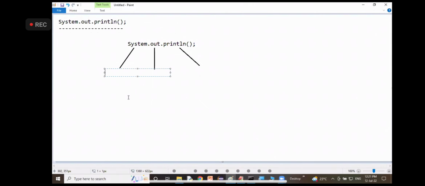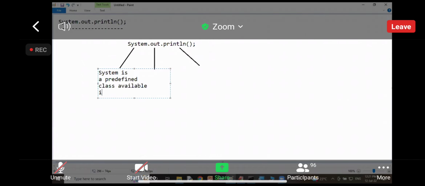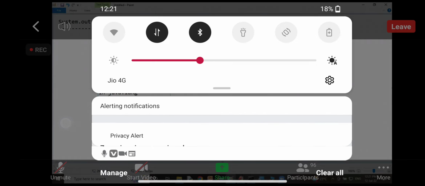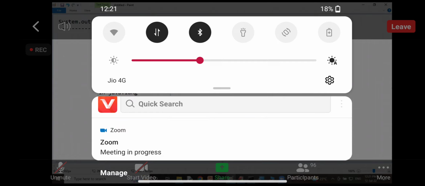Now, what is System? It is a predefined class. That's why S is capital. Why is System's S capital? Because it is also a predefined class. So System is a predefined class available in the java.lang package. Java dot what? Lang package.